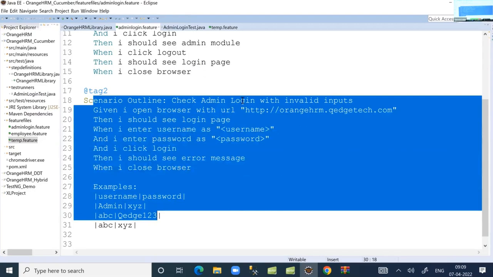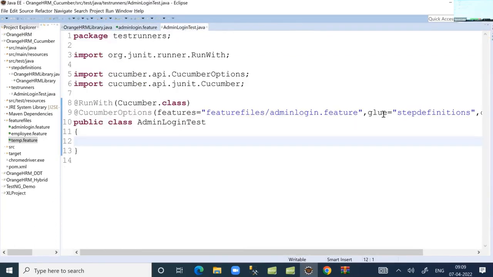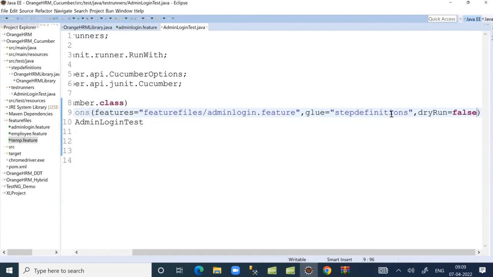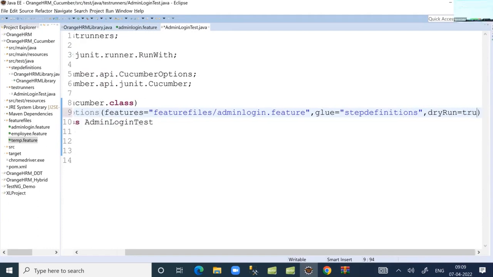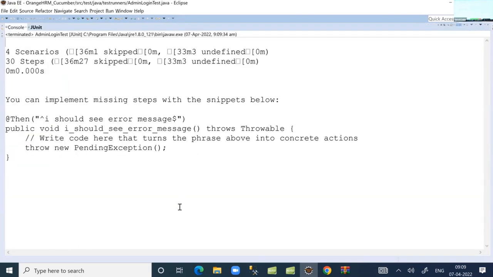Whenever the feature file gets updated, what we have to do? Write dry run equal to true. I'm running it now, to understand what are the missing functions I have to implement. It's saying only one is missing as of now.